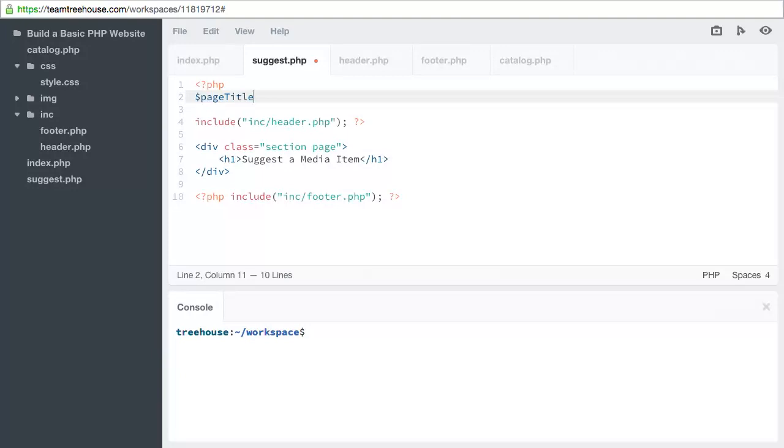Let's assign our variable page title a string value of "Suggest a Media Item". If we assign this value to the variable in our code before we include header.php, then we can reference this variable in that include file. Open header.php.